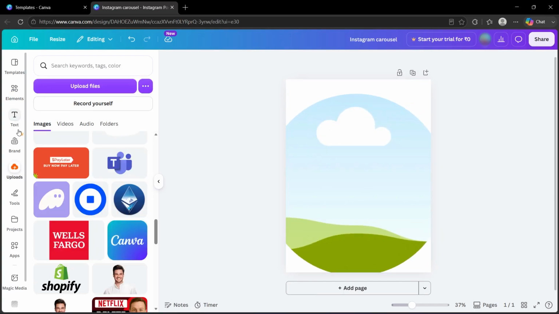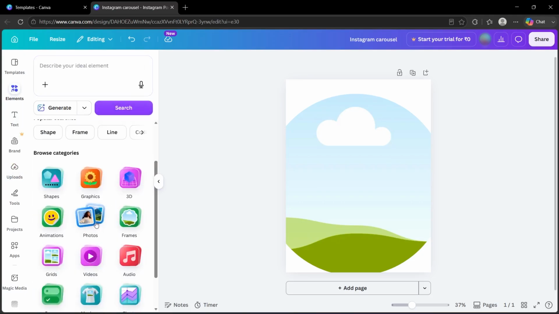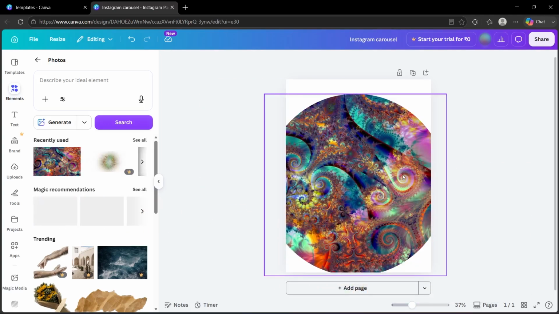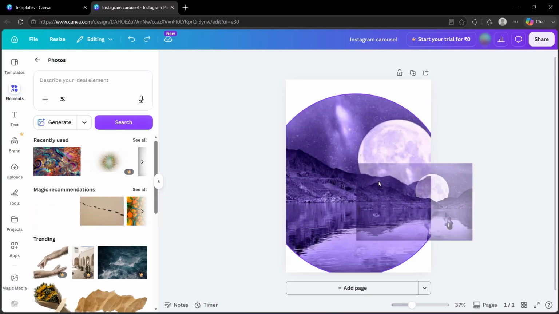Now, to add an image inside the frame, just go back to your uploads or search for a photo in the elements. So I'll go to elements and I'll click photos. Now, I can select any of these images, just left click it and drag it to the top of your frame. And that image will be instantly added to your frame.